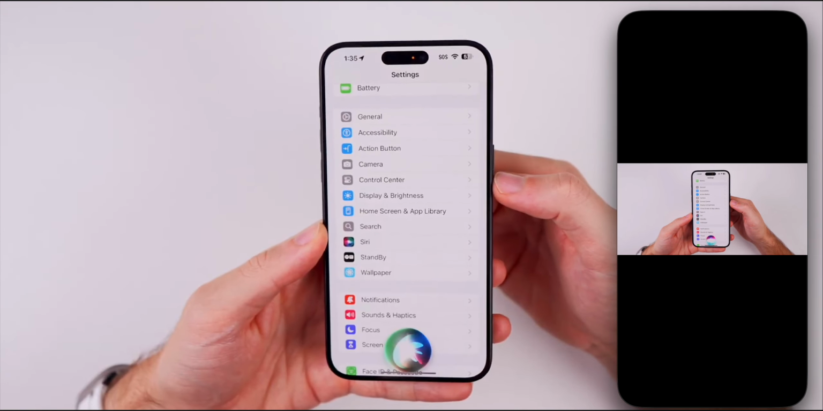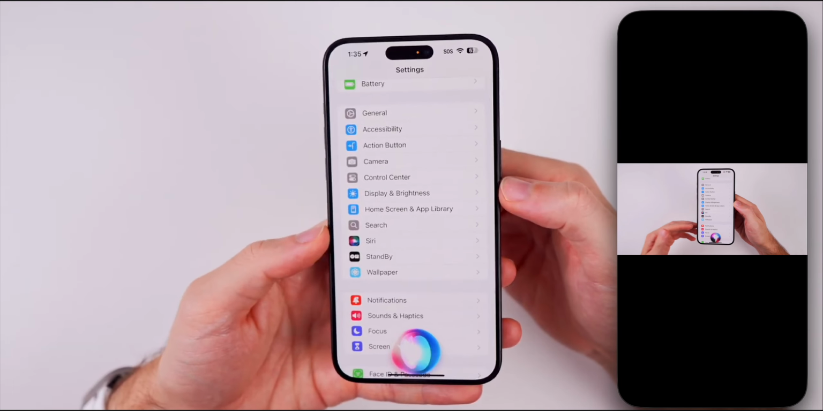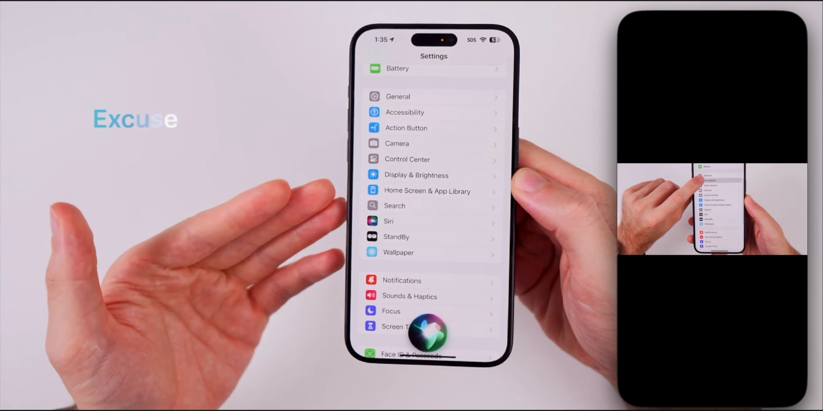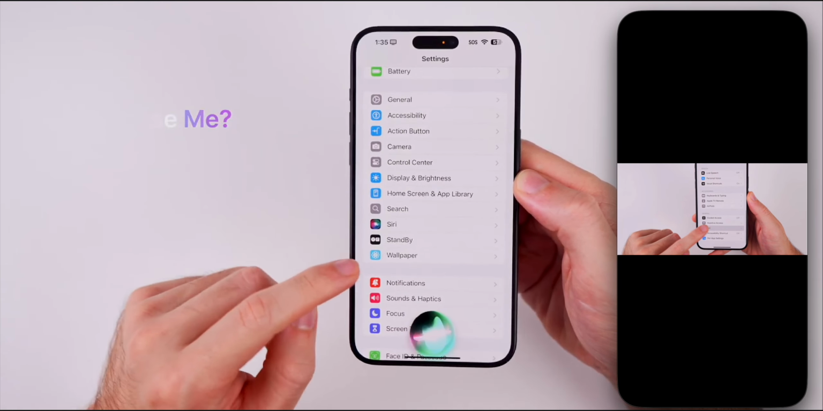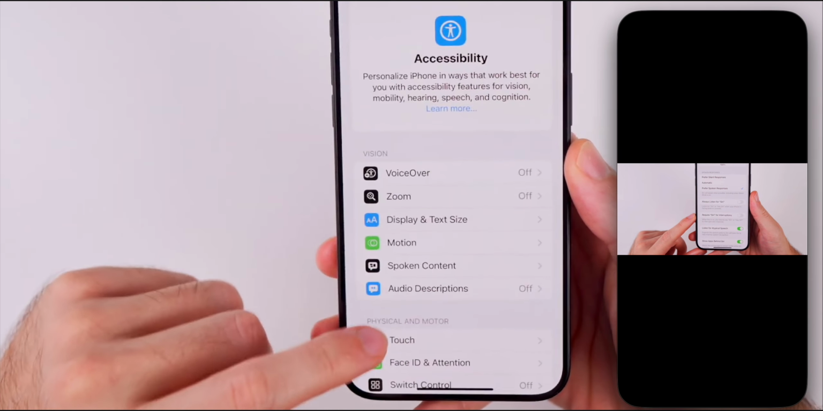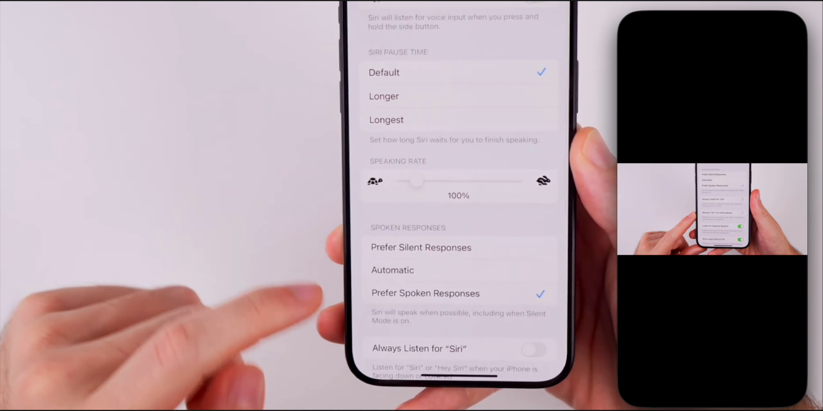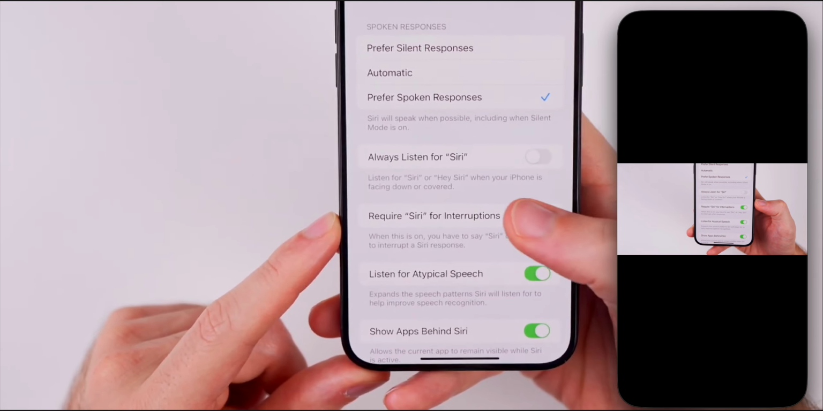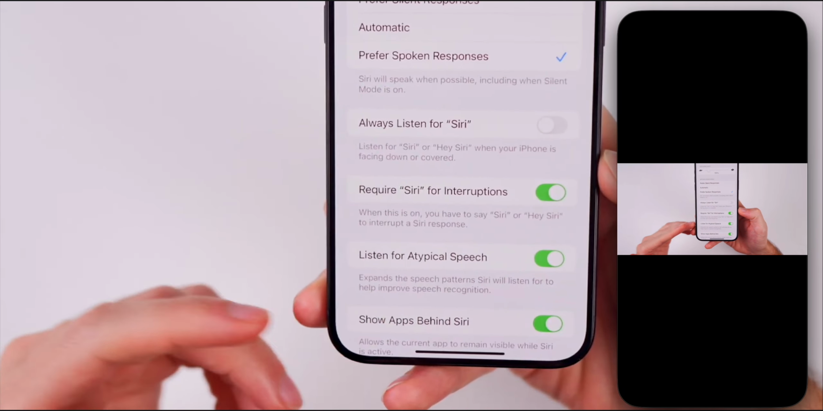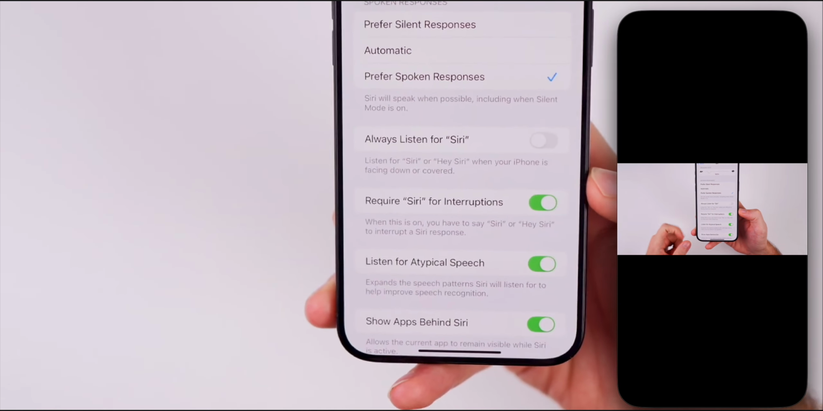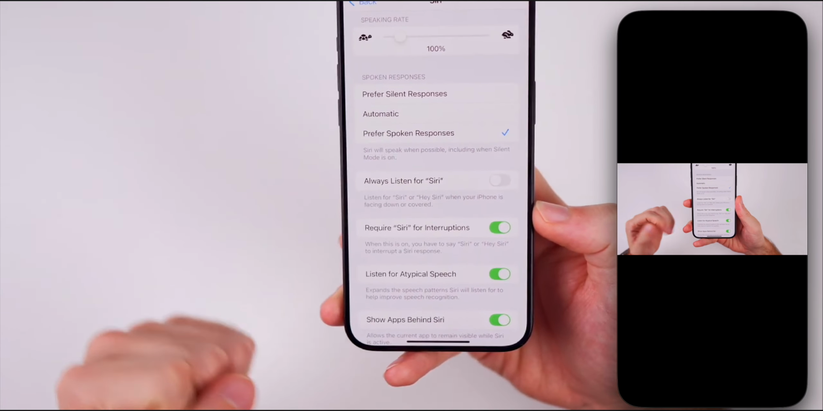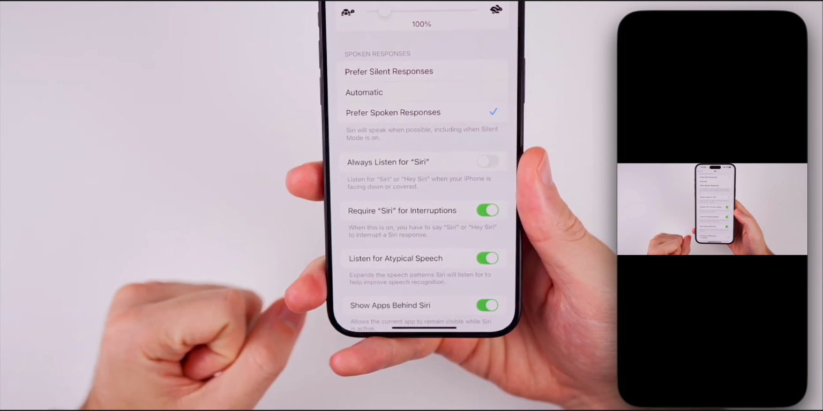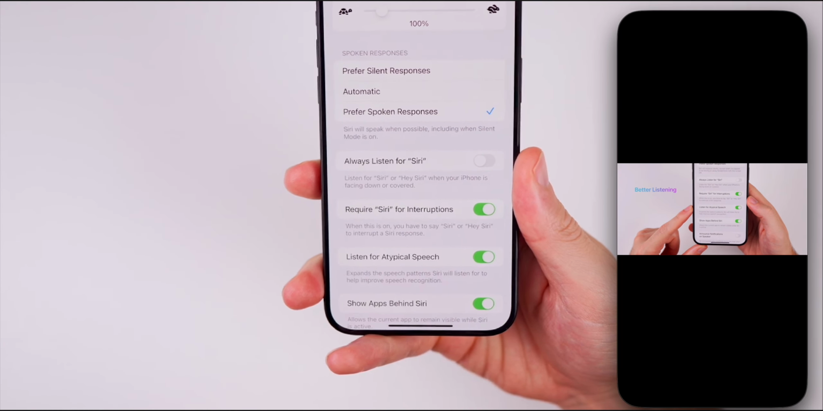With iOS 18, you're now allowed to interrupt Siri in the middle of it giving a response to you. However, sometimes that can cause issues where you say something and it stops Siri from giving you the response. Well, now you can change that. Head into your settings, go to accessibility, and then go down to the bottom and go to Siri. In here, we have a new toggle that is disabled by default called Require Siri for Interruptions. If you turn that on, you'll have to say either Siri or Hey Siri to interrupt a Siri response. You'll no longer be able to just talk over Siri when she's giving you a response. You will have to say one of the trigger words now. This can help with any inadvertent interruptions to Siri while giving you a response.